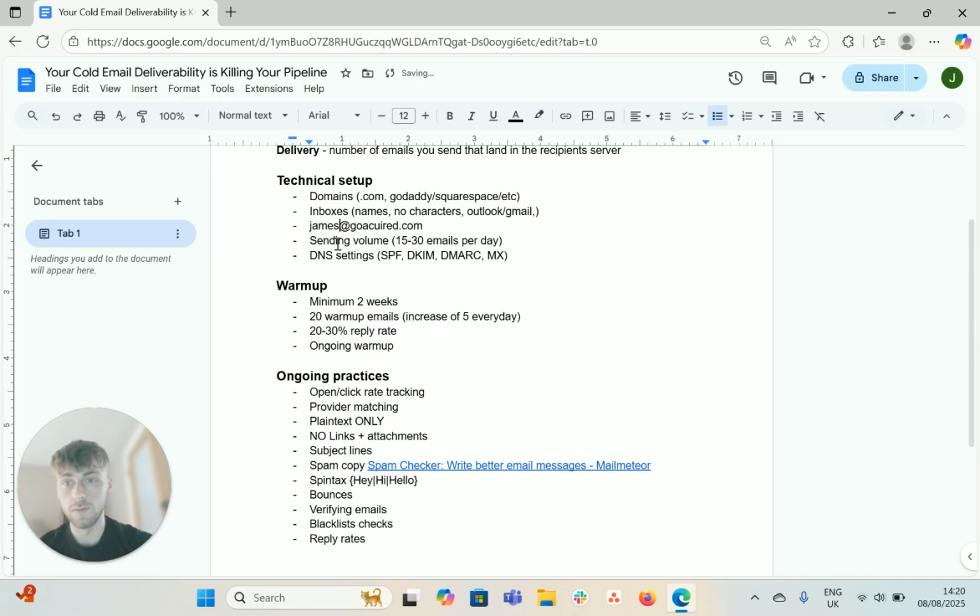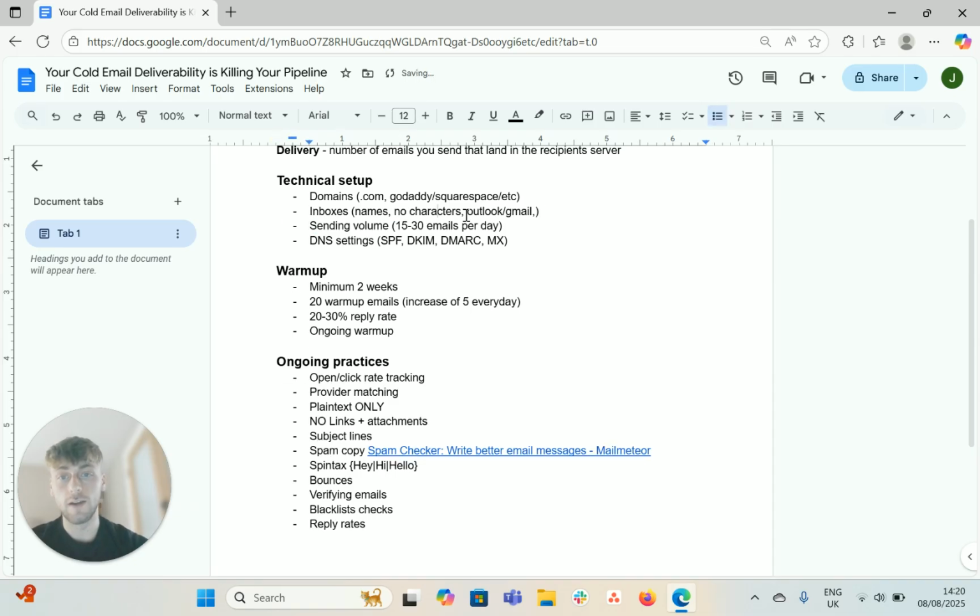What you wouldn't want to do is, that's fine, but you can do James.Lathos. What I meant to say, apologies, is that in the domain itself you wouldn't want to have any characters. I got a bit confused myself there. So you want to have no characters in the domain. For example, you wouldn't want to do go-acquired.com.